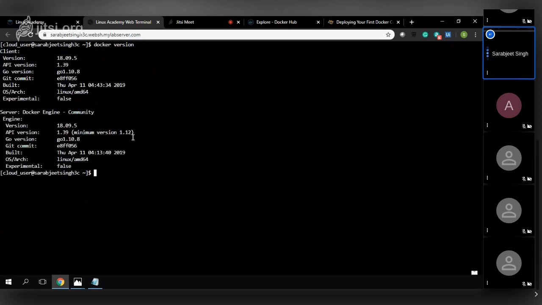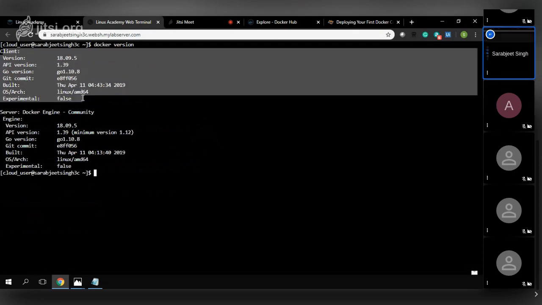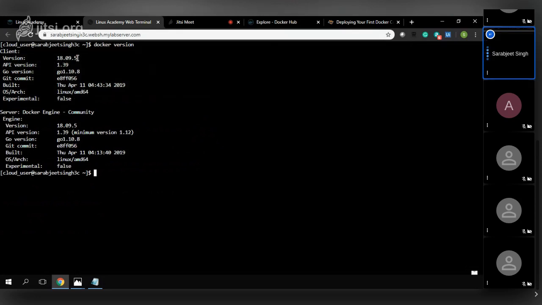Now, the first thing, whenever you are new to an environment, is to know which version it is running. The command to check the version is docker version. Now you can see we have a client, on which we are right now running the commands. This is version 18.09 that we have installed, and then this is the docker engine.